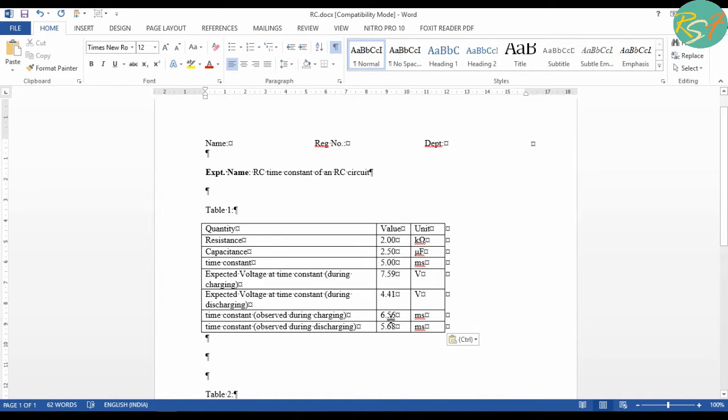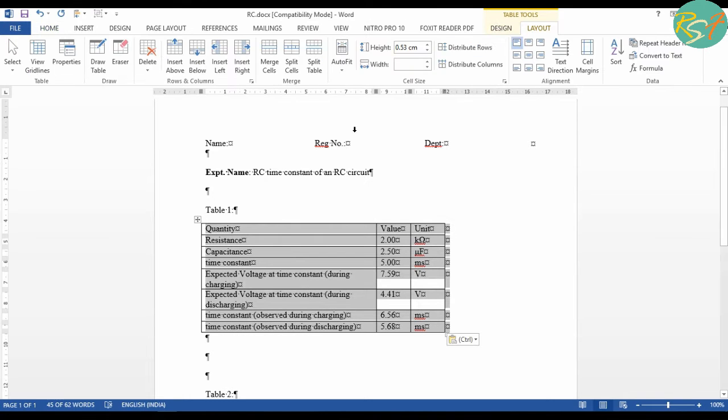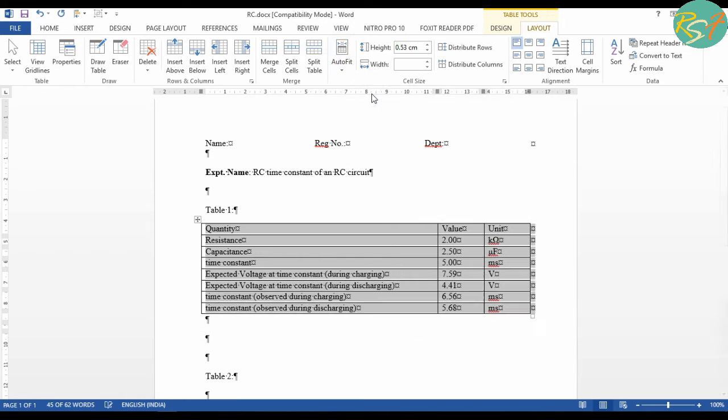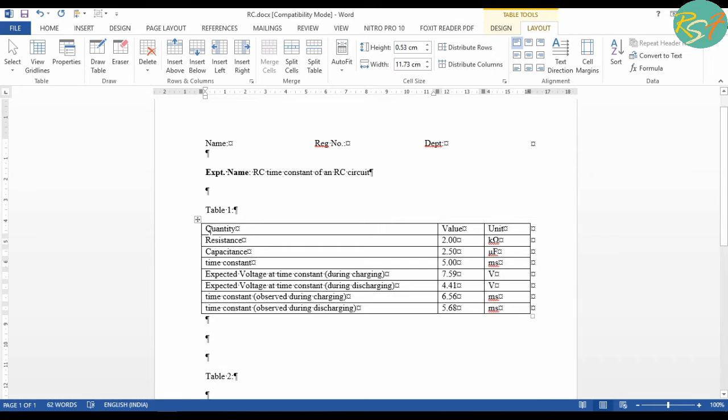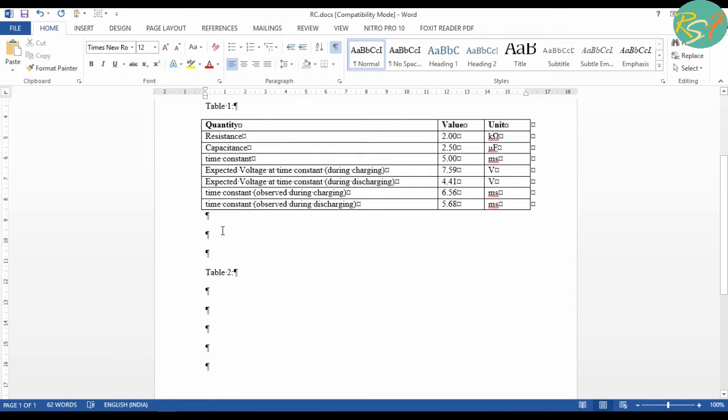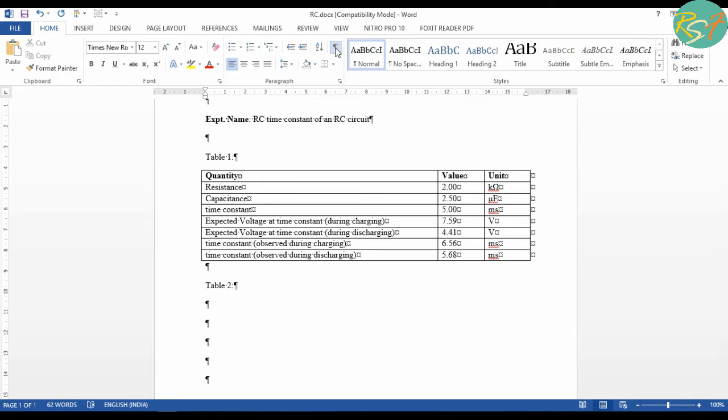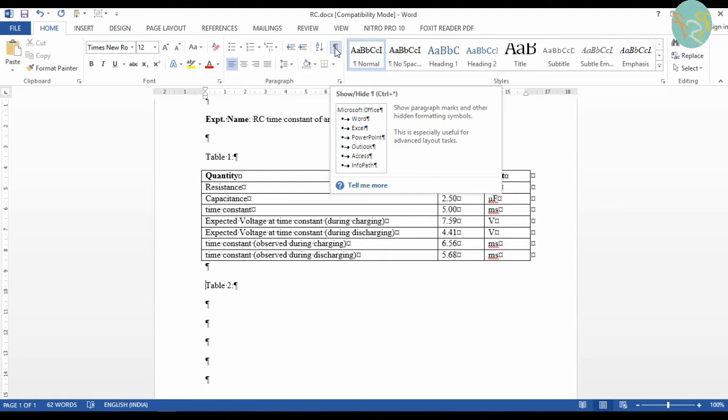Select the newly created table. Go to Layout in the Table Tools. From the AutoFit drop-down menu, select AutoFit window. Select text in the first row of the table and make it bold. Delete extra spaces after the table. These formatting markers can be made visible by selecting Show Hide Formatting Mark button in the Home tab.